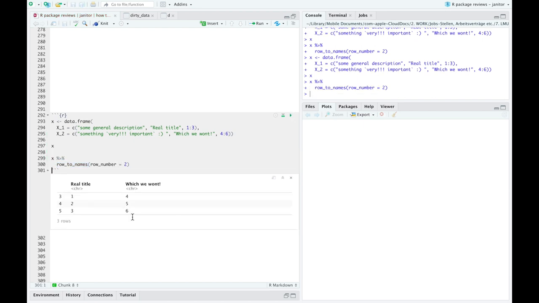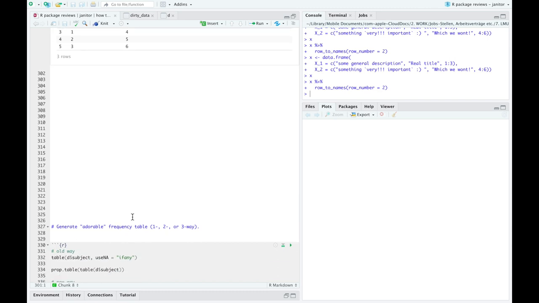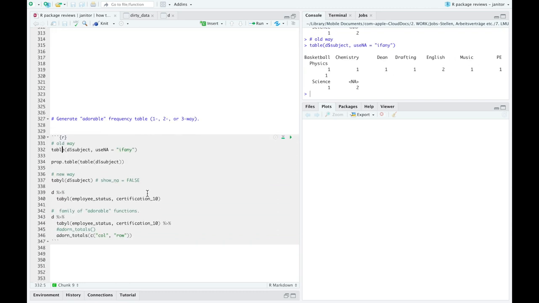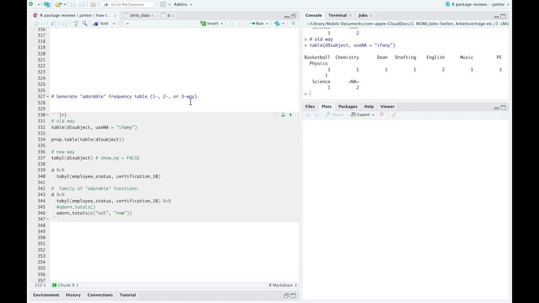So we already saw a lot of examples of how to clean the data, but this package can also summarize the data in beautiful or adorable frequency tables with 1, 2, or 3 categories or variables. And there is an old way to produce the frequency table which I used for several years. You are probably familiar with the table function. So if we run this, we will get our frequency table.